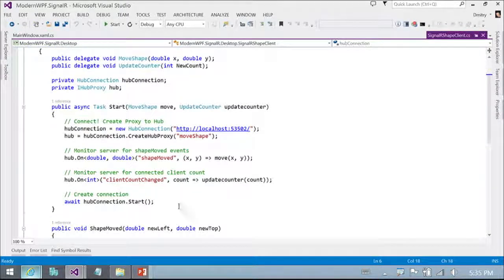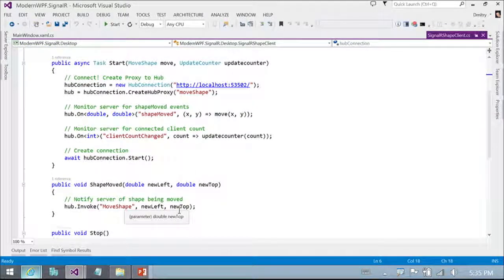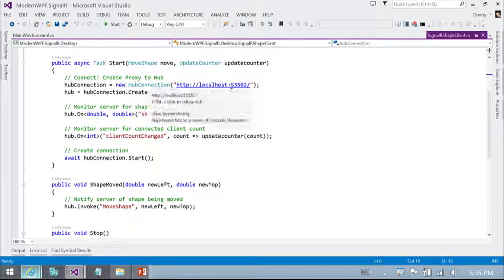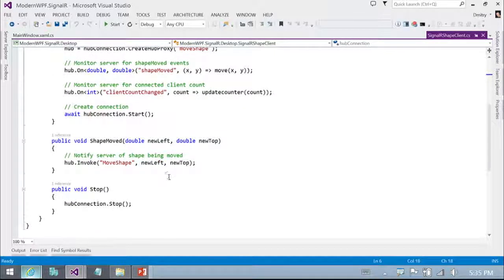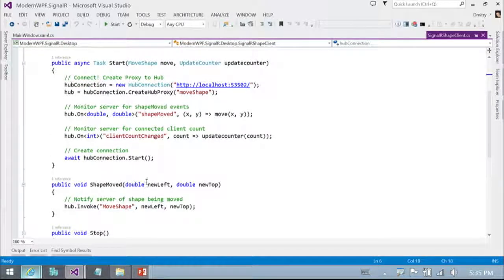And then we go ahead and we connect to a server and we start listening to its events. We start the server, we say, hey server, connect to this endpoint, this localhost in this case, create the proxy, and I want you to monitor for the shape moved events, and the shape moved events get sent. There's a way to stop it as well. And all the standard .NET things work just fine here.